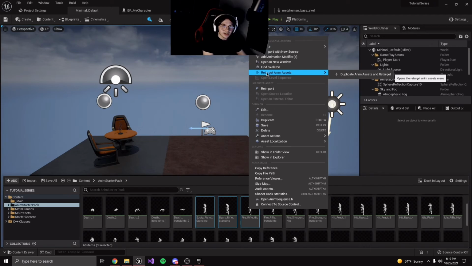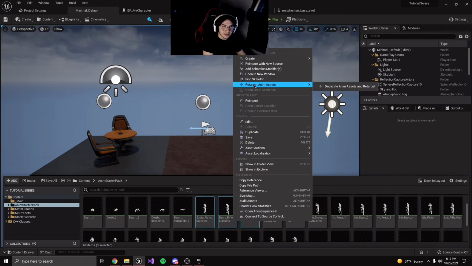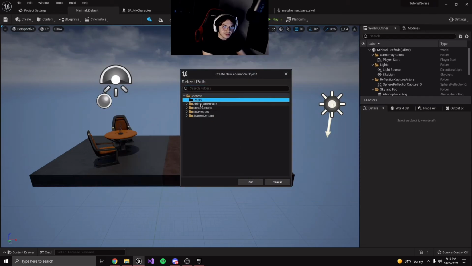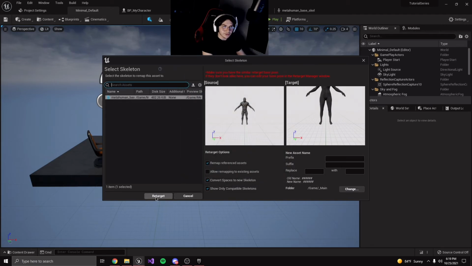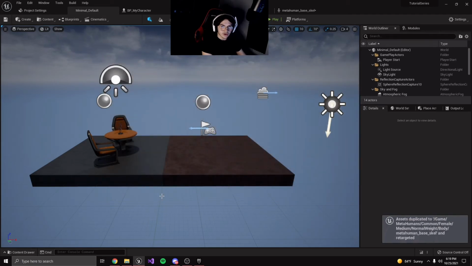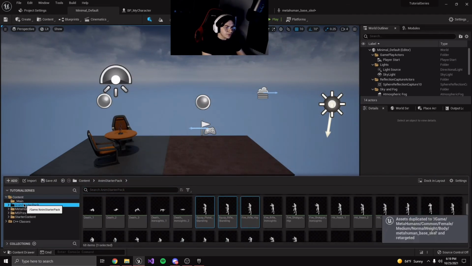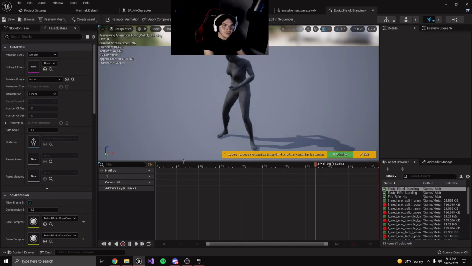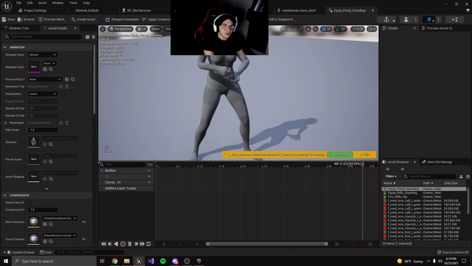So I'm going to click retarget. We're going to right click them, retarget animation assets, duplicate anim assets and retarget. That's what we want. So we're going to select the MetaHuman and then click change, and then we're going to select the folder we wanted in and click OK. Then we're going to do retarget there, and then we're going to head over here, and then we should see the animations that have been retargeted. Everything looks perfectly normal right here.